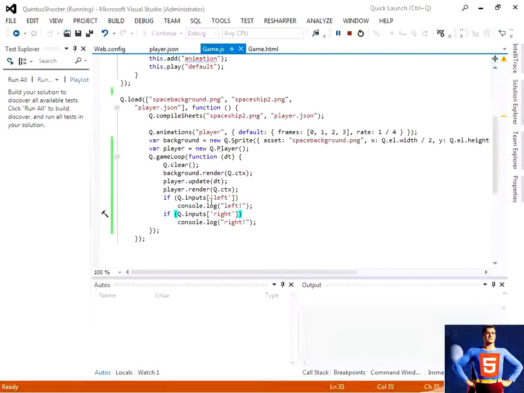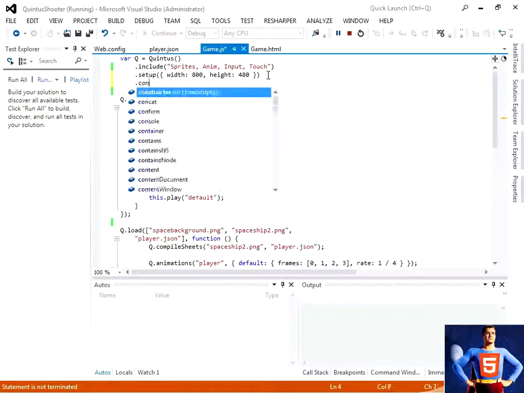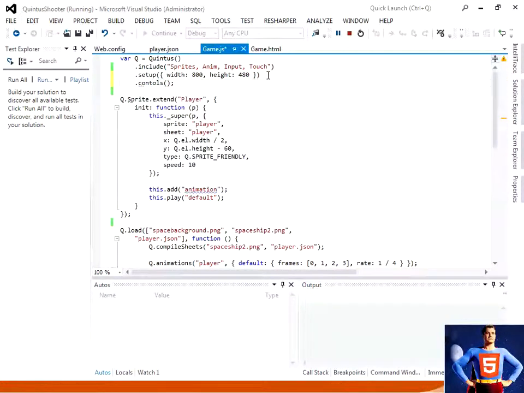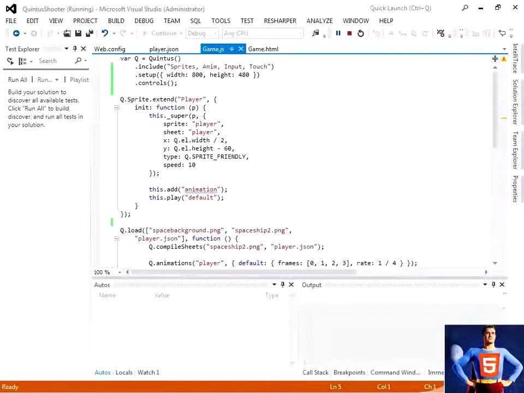So one last thing we have to do before we can get this working is go in here, and under our setup, we're going to add controls, which is going to set up our controls and let us get our input. So let's go ahead and save this, and we will take a quick look at our application now.